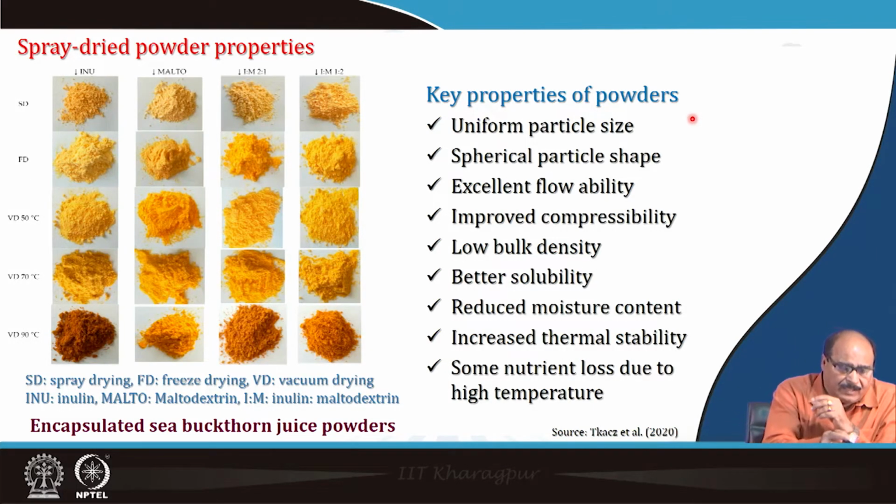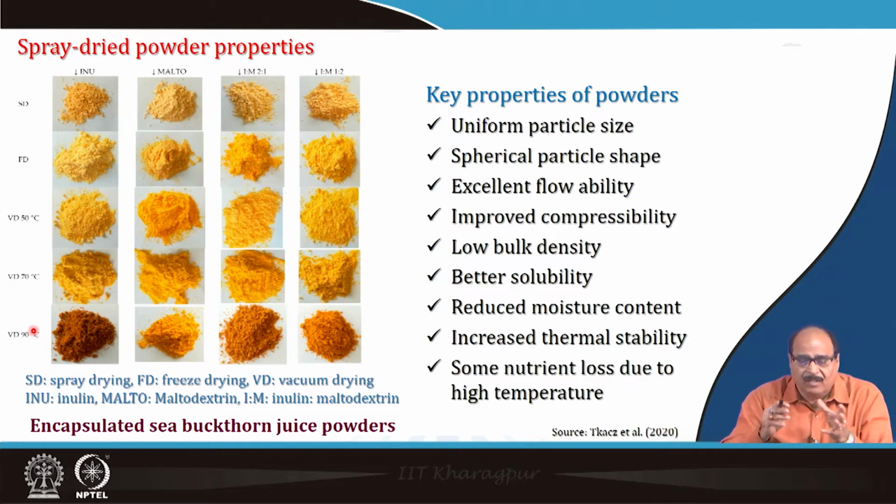So, here a comparison has been shown. At the top you have the spray dried powder, prepared with only inulin or maltodextrin or a mixture of inulin and maltodextrin, and its comparison with the freeze dried powder and the vacuum dried powder, vacuum drying at 50, 70 and 90 degrees. You can see here, particularly the color, it is very good. It is an encapsulated sea buckthorn juice powder.